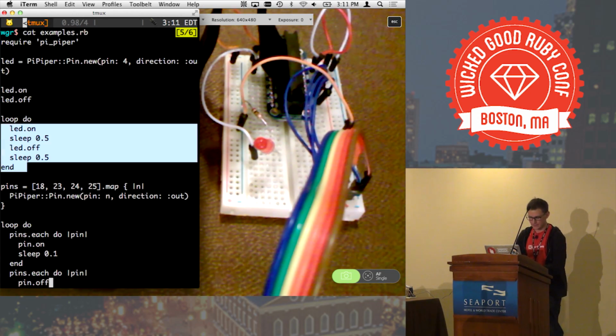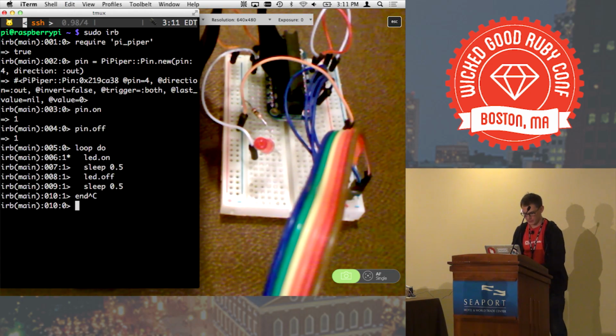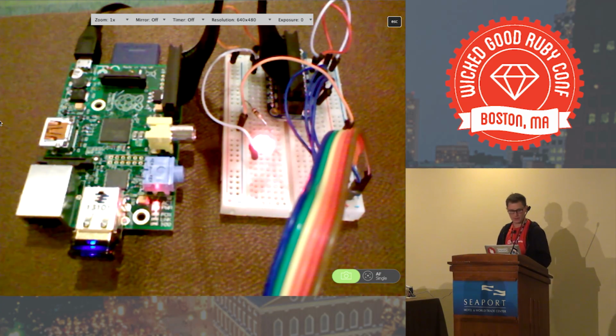And then we can do pin off, turn it back off. And then the first thing I did when I did that at home is I created this loop so it turns on and off. Also up here, I have, let me turn that off first.